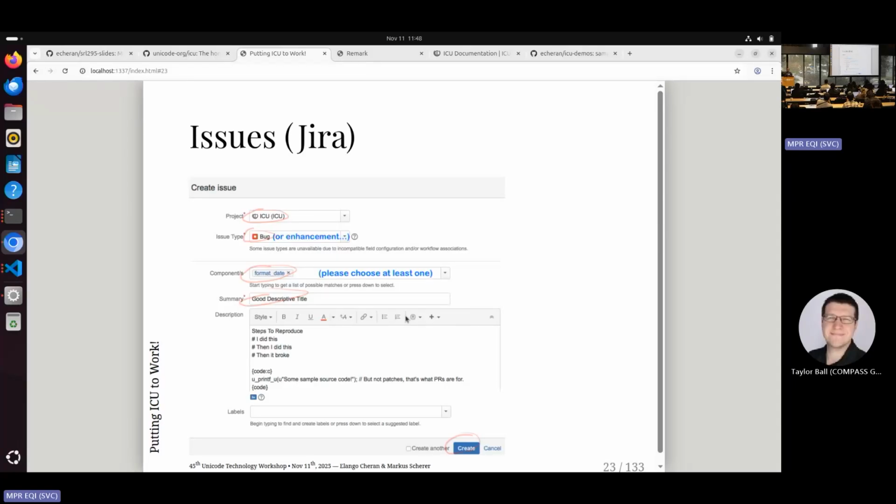Jira is the name of the tool for bug tracking. This is the Unicode Jira project, or Unicode instance, and you would say ICU bug, then select a functionality component. Maybe it's related to date formatting, so you'd say format date, then add a title and description.